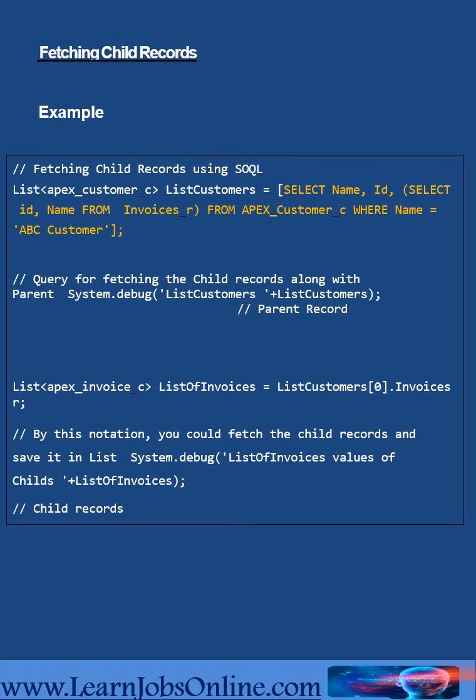Fetching child records. Let us now consider an example wherein all the invoices related to a particular customer record need to be in one place. For this, you must know the child relationship name. To see the child relationship name, we can go to the field detail page on the child object and check the child relationship value. In our example, it is invoices appended by __r at the end.